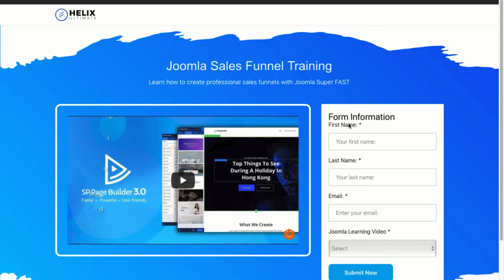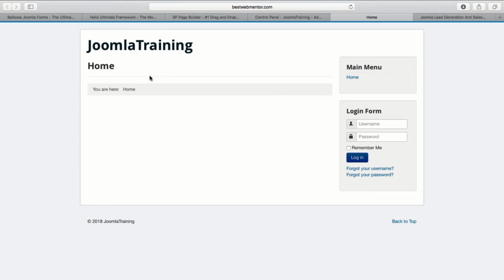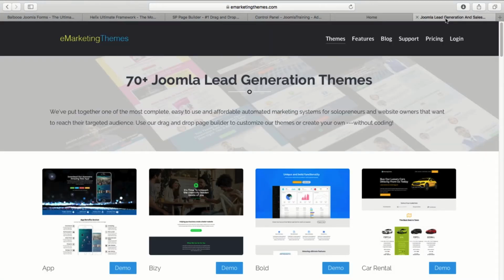So let's get started. As you can see, we're starting with a blank canvas, so we don't have anything but just the bare bone Joomla installation. So let me take you over to this other website here, emarketingthemes.com.